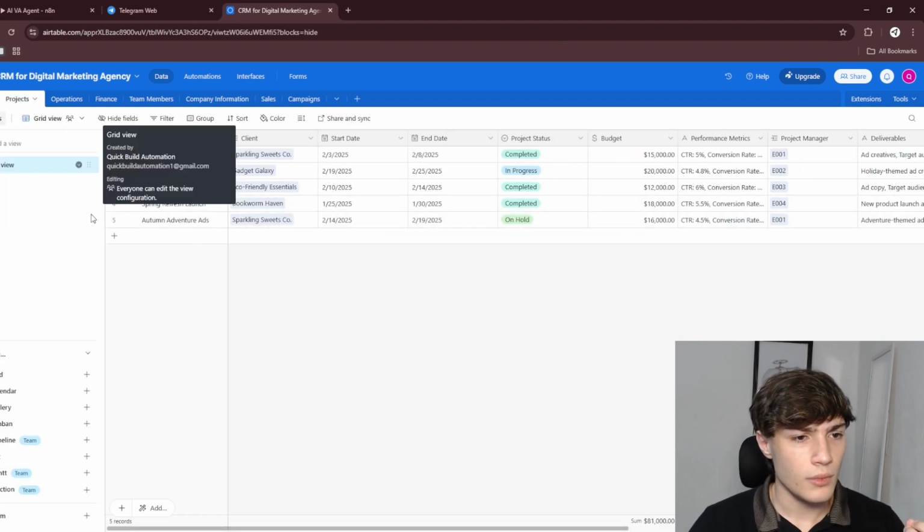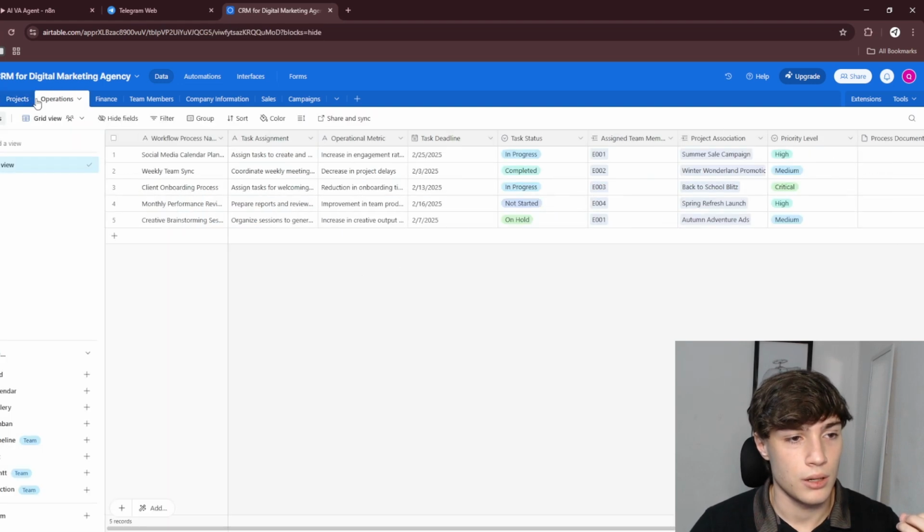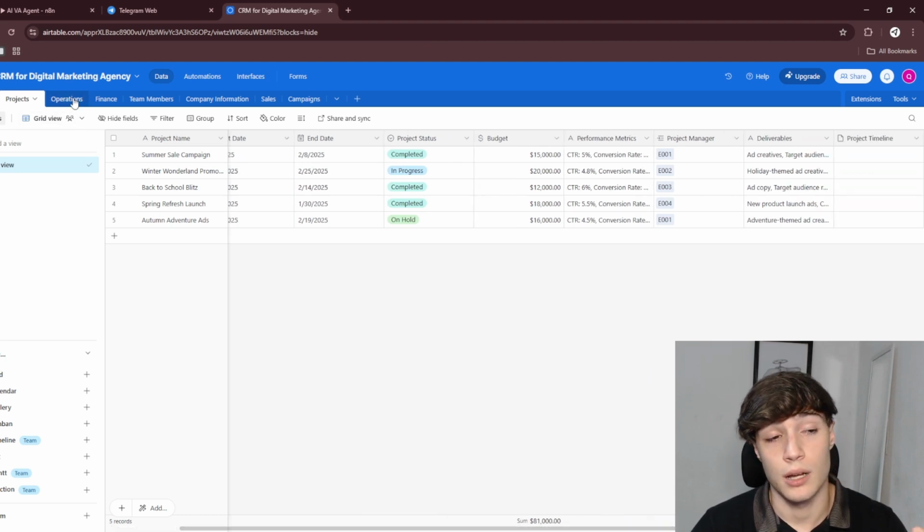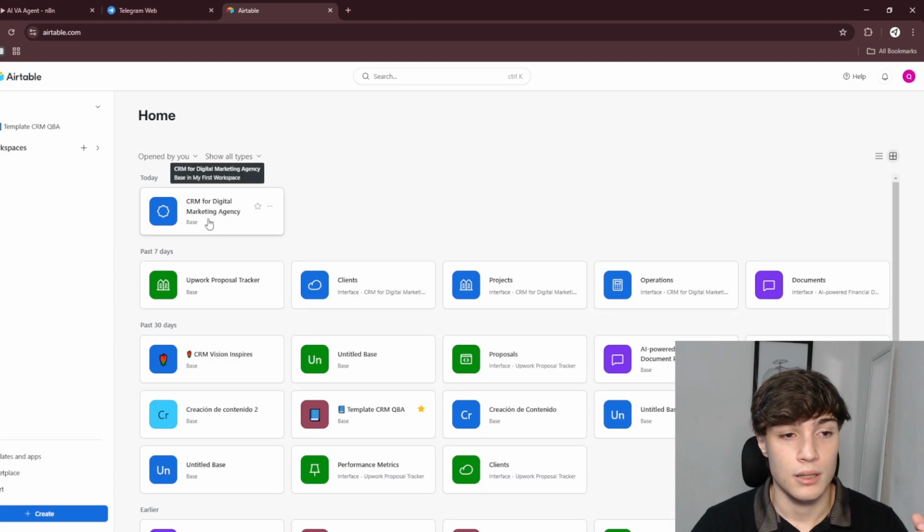So also we have the whole projects that we have right here, okay? And we have all this information, for example, the budget, the performance metrics, and different data. Okay, we have clients, projects, operations, finance, team members, company information, sales, and campaigns. And why I'm showing this to you is because this CRM was built entirely by AI.